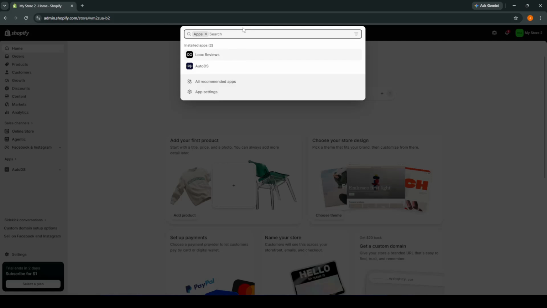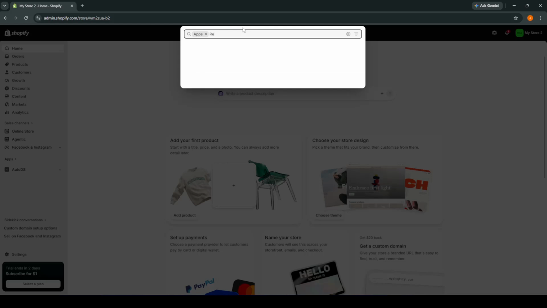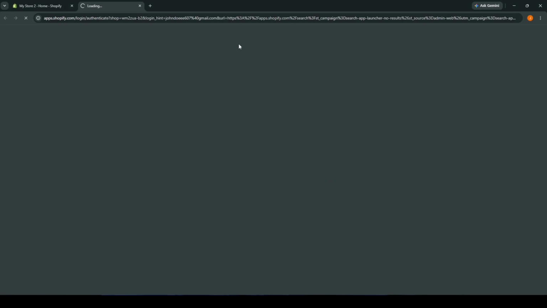After you open Apps, the next step is to search for the app name. In the instructions, we are told to search for Reconvert, or alternatively Zipify Pages. On the Apps page, you will see a search field or search option. Click into the search bar, then type Reconvert. Matching results will appear as you type. Look closely at the app name so you select the correct one.